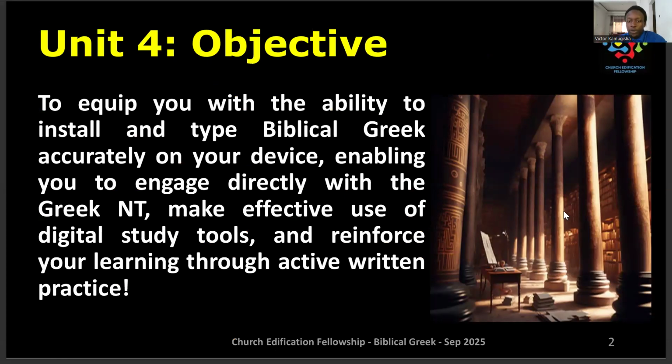It is to equip you with the ability to install and type Biblical Greek accurately on your device, enabling you to engage directly with the Greek New Testament, make effective use of digital study tools, and reinforce your learning through active written practice. Now, what do we mean by this?